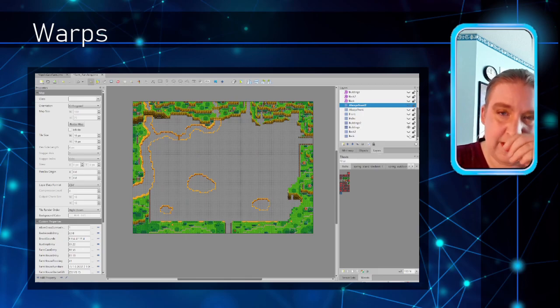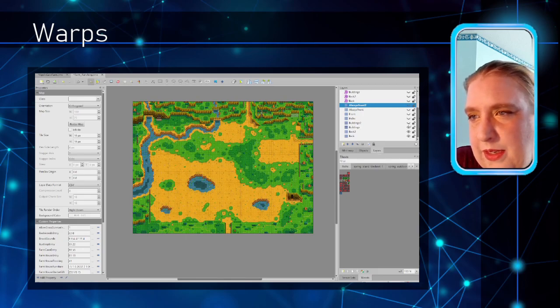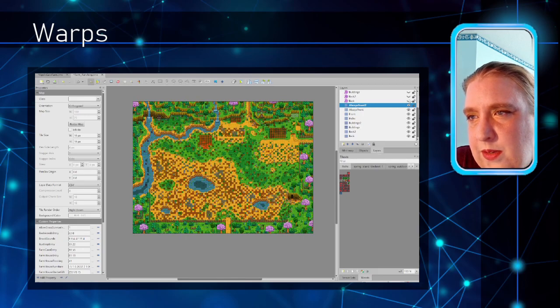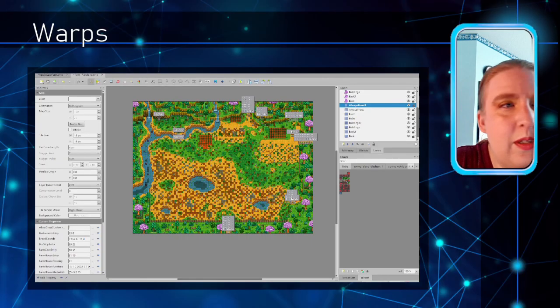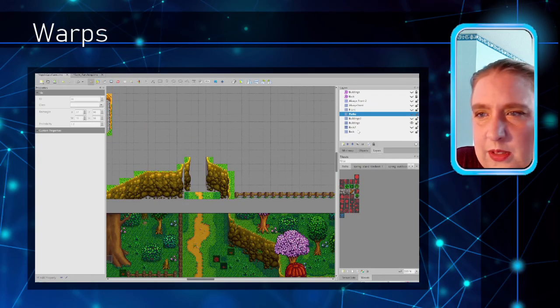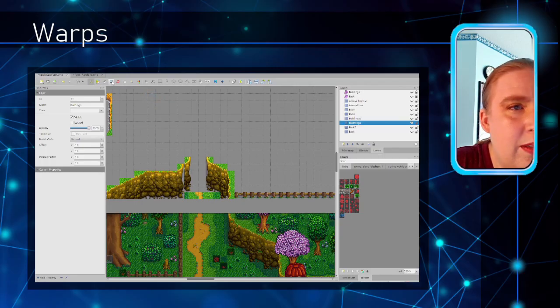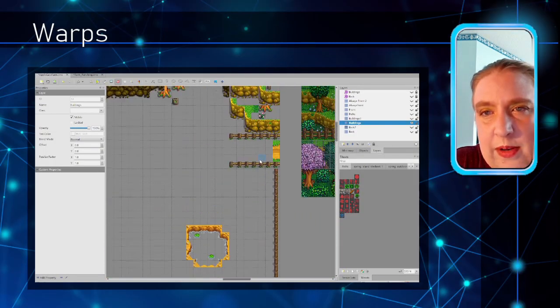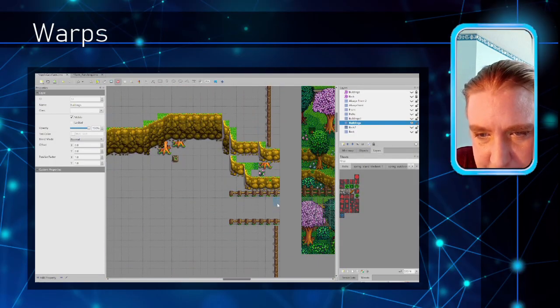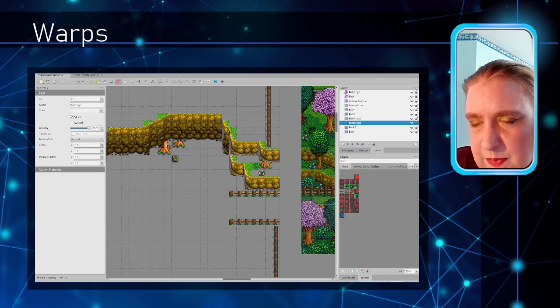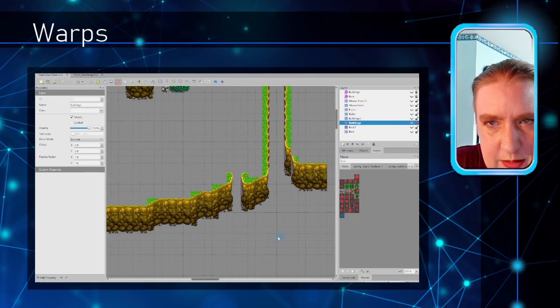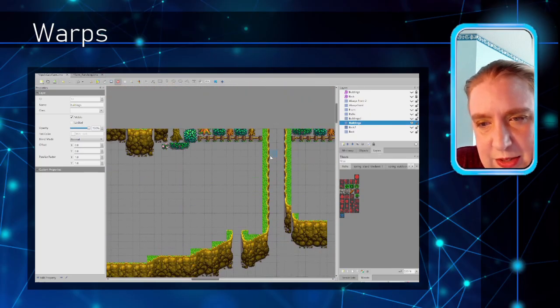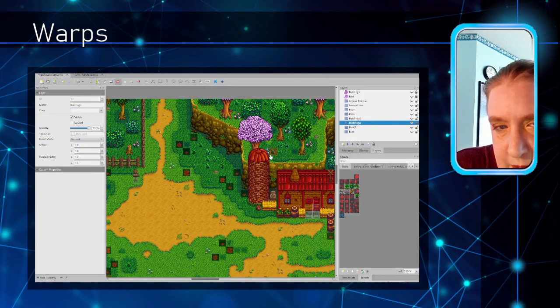Okay, so yes, that is how they did that. So what I need to do is erase these two, because the farmer can't walk on anything that's on the buildings layer. Erase those two. So I need to make sure I clear those. There we go. Now it'll work.